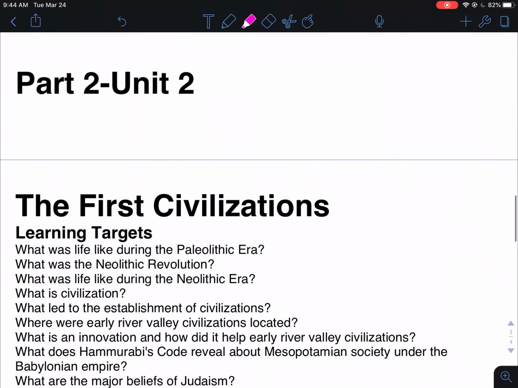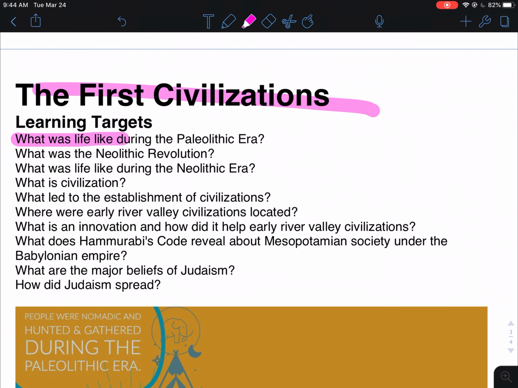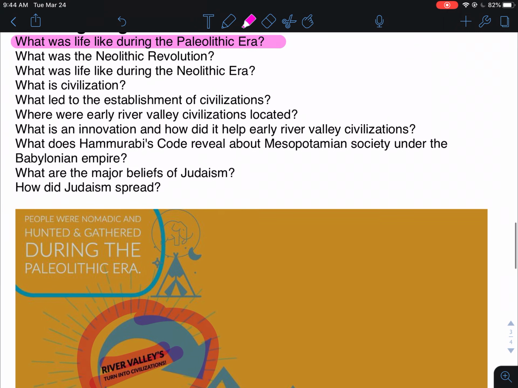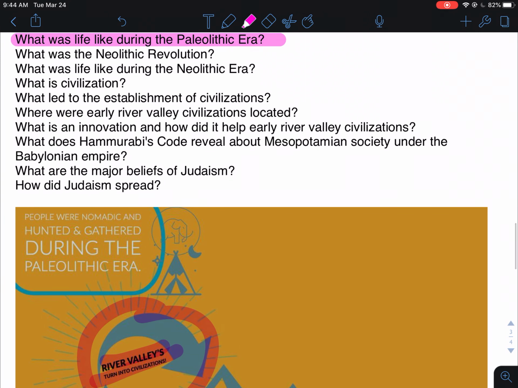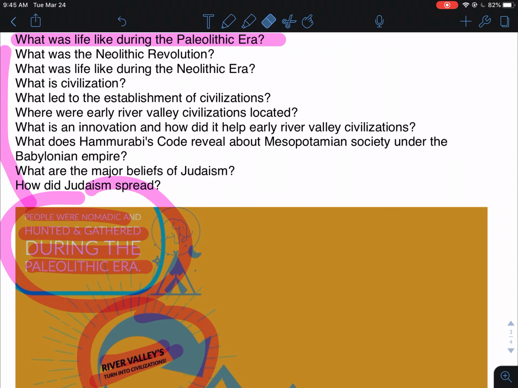So here's an example for number 2. First civilizations. So here's Part 2, Unit 2, First Civilizations. Look at this learning target. What was life like during the Paleolithic era? Okay, so you could do that search online. Again, don't just copy and paste the first thing you saw, because what you're going to find is something that's really wordy and too long. I ended up writing this. So these two go together. So it says people were nomadic, hunted and gathered during the Paleolithic era. I just straight up answer it.